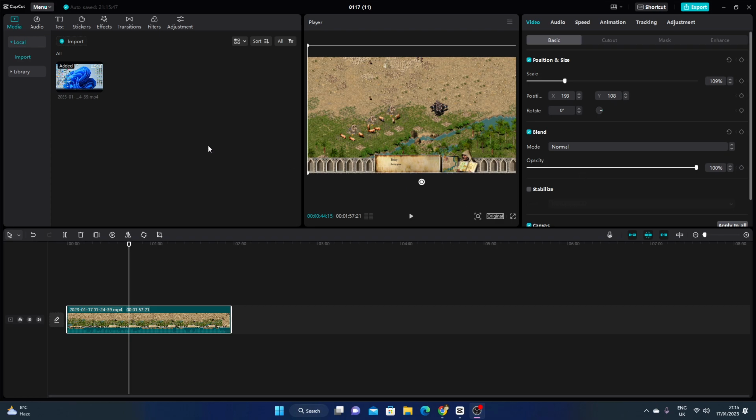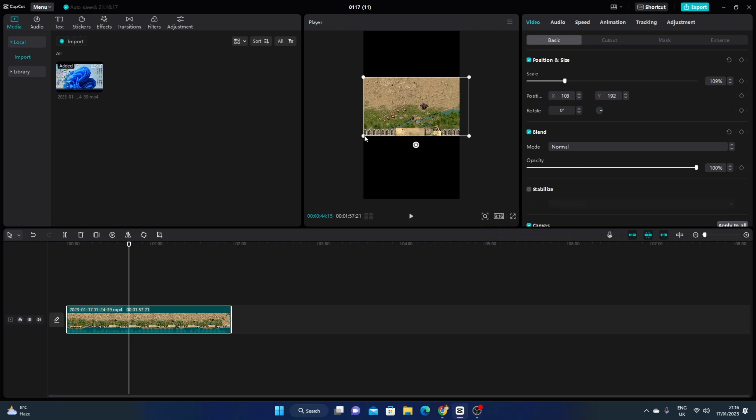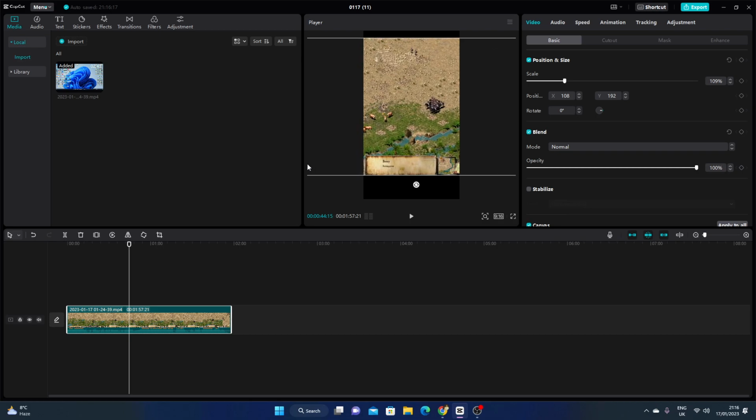You have to drag your video onto the timeline first, and then you will see this option, Original. Simply click on it. Here you can see the option Customize. If you want to change the aspect ratio, simply click on it, or you can select the desired ratio as well. So for example, if I want to make a vertical video, I can just simply click here, 9:16, and my video will be converted into vertical.